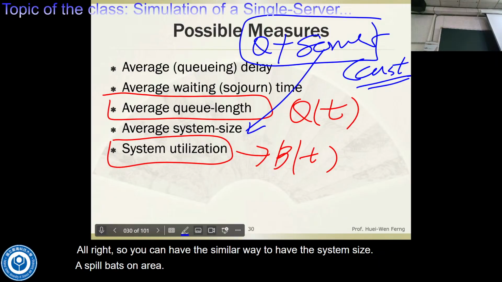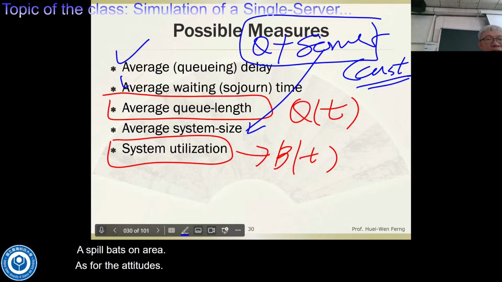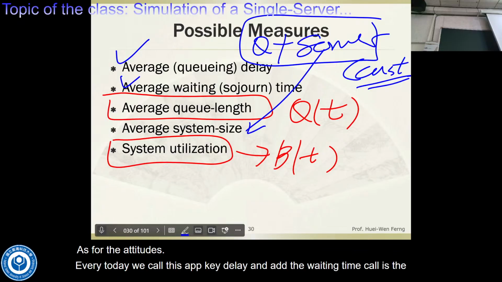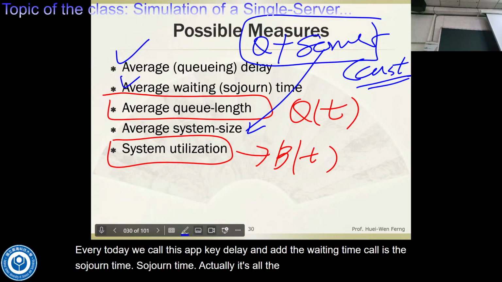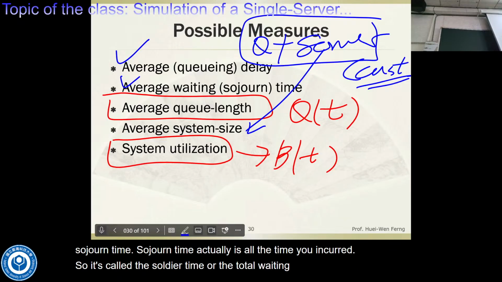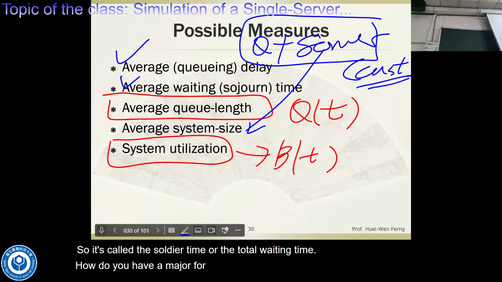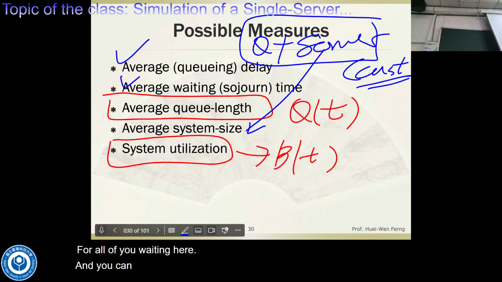As for the other measures, the average delay we call the average queuing delay, and the average waiting time we call the sojourn time. Sojourn time is actually all the time you incur, so it's called the sojourn time or the total waiting time. How to measure it? For each customer in the waiting queue, you keep when they arrive and when they depart, so that you will have the delay.